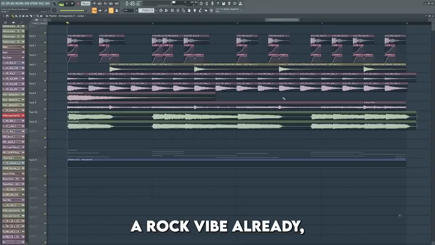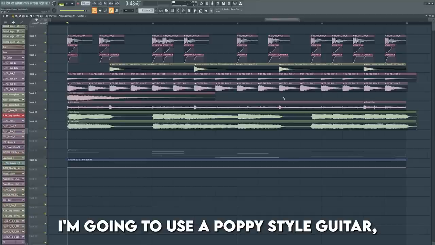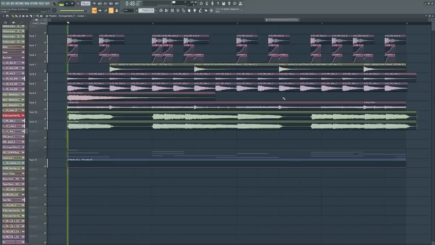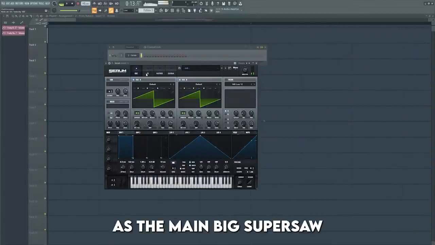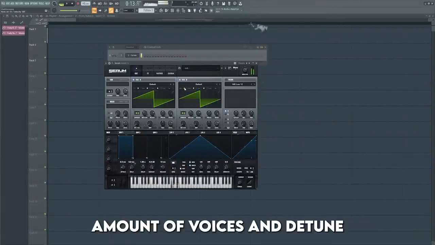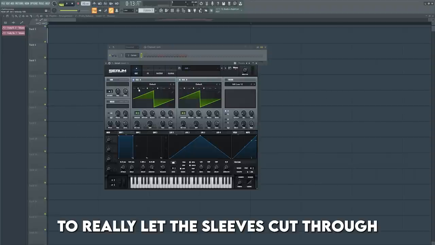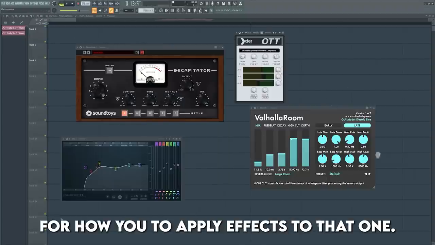Since this song has such a rock vibe already, I'm gonna use a poppy style guitar, but normally you'd put supersaws here. When adding supersaws, I recommend having one layer as the main big supersaw. This one should have a relatively low amount of voices and detune to really let the saw waves cut through the mix. Here's a general guideline for how you'd apply effects to that one.